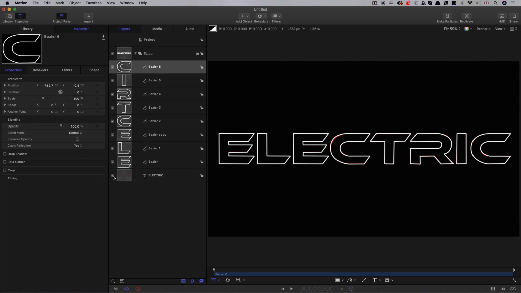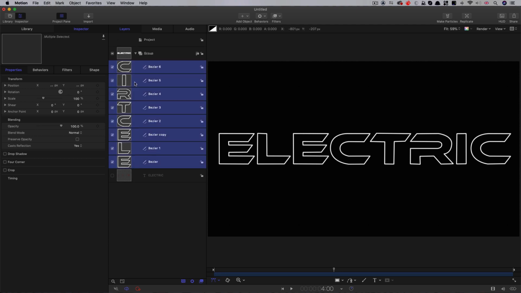So what we're going to do is turn off that original text because we don't need it anymore, or not for now. And then I'm going to come to 4 seconds on the timeline, and I'm going to select all of these shapes, and I'm going to hit O on the keyboard. So now they only last for 4 seconds.